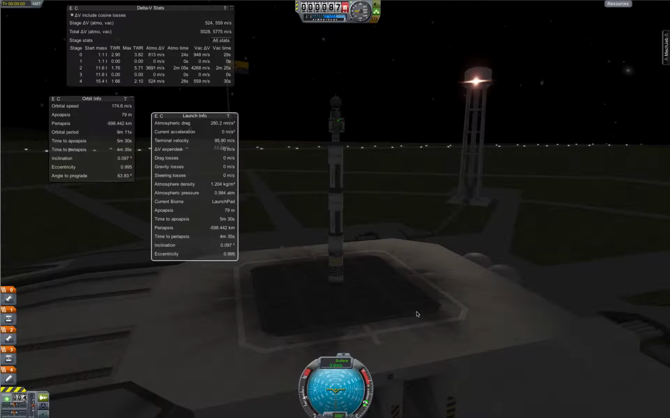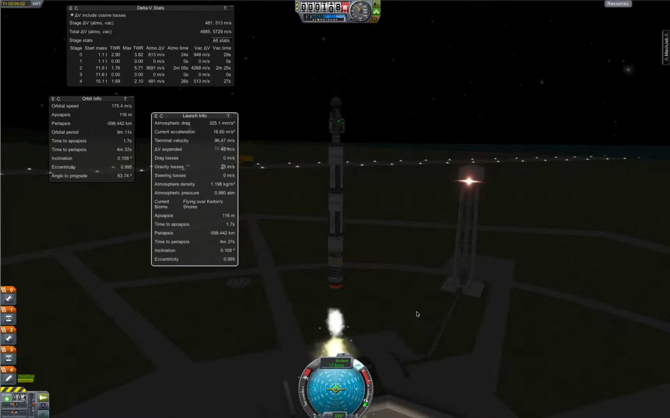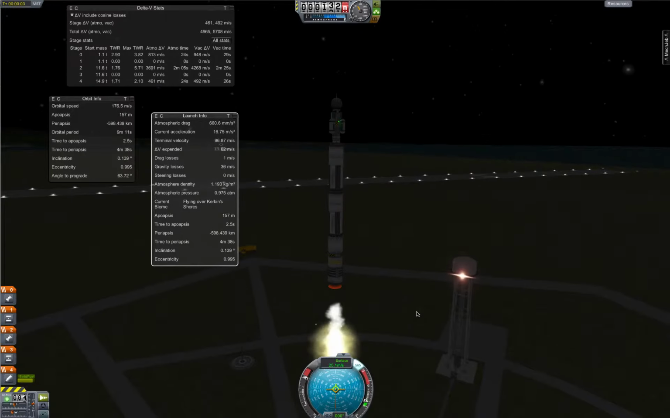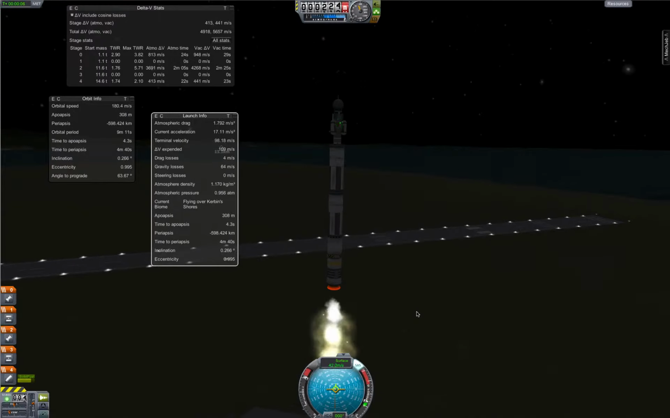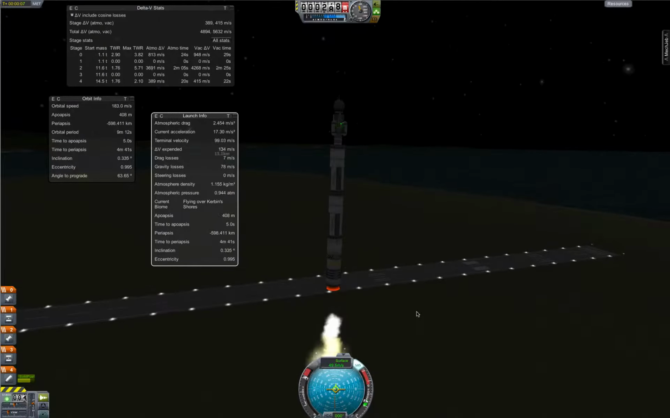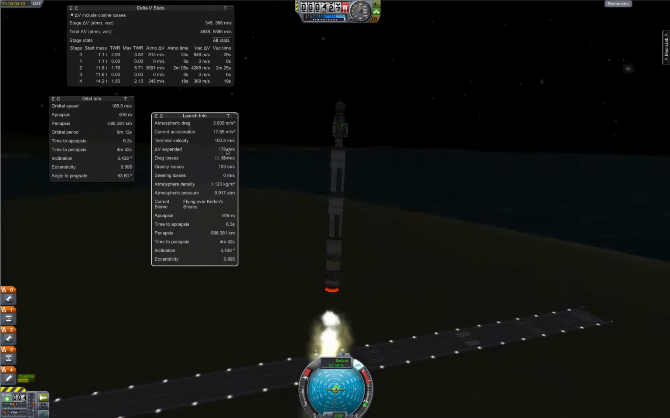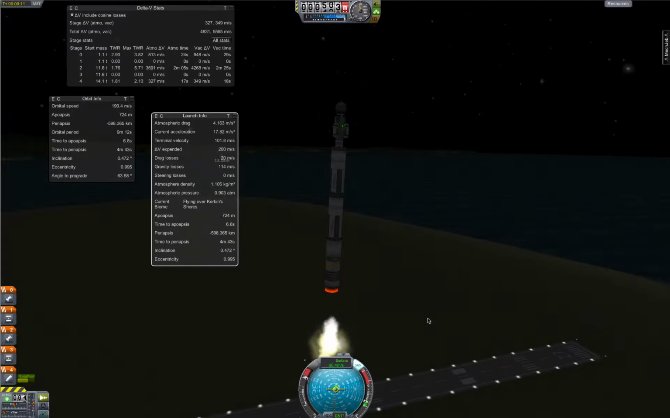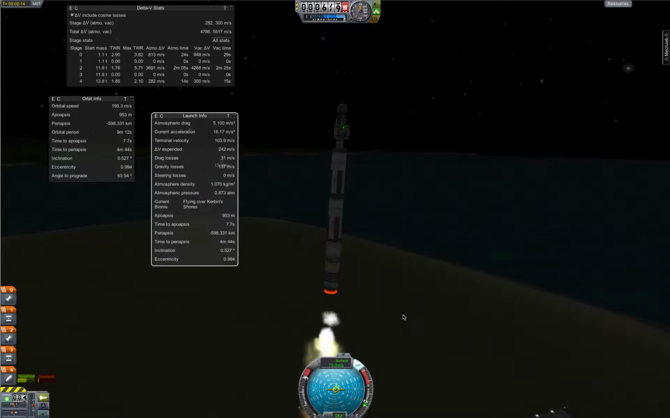Throttling up to full. Stability on. And launch. You see we're at 60 meters per second, terminal velocity is over 100, so far so good. It looks like this thing's leaning over to the east a little bit. Normally I'd like to keep it straight up.